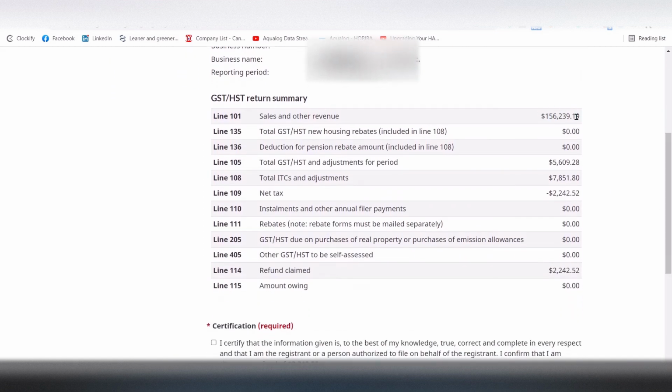So these are the sales. These are the GST that I collected from my customers. This is what I paid to my suppliers, and this is the difference. If it's a positive number, it's something that you have to pay. If it's a negative, it comes out as a refund. So if it was positive, you just have amount owing, while a refund claim, this is what the government will pay back to my business.